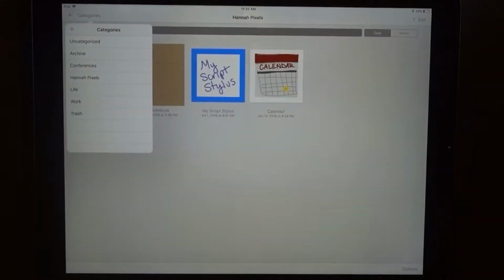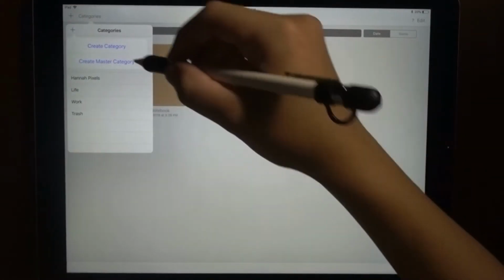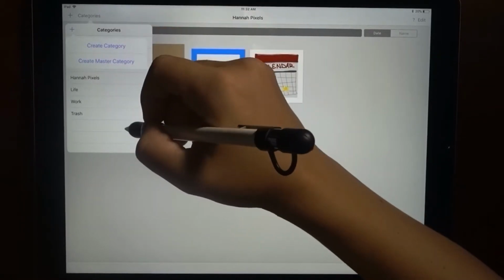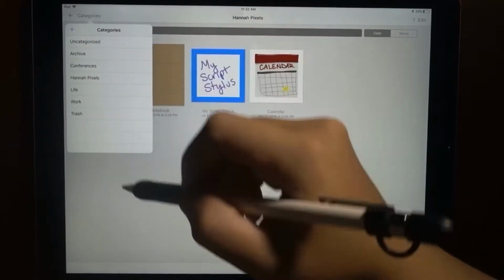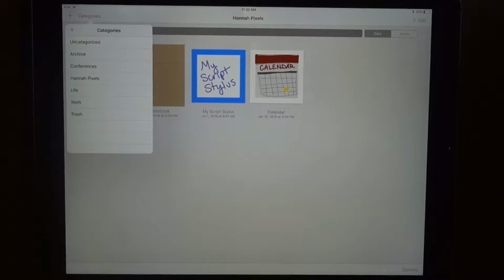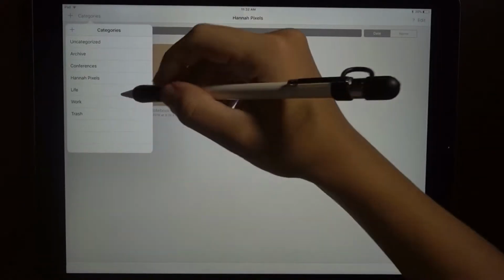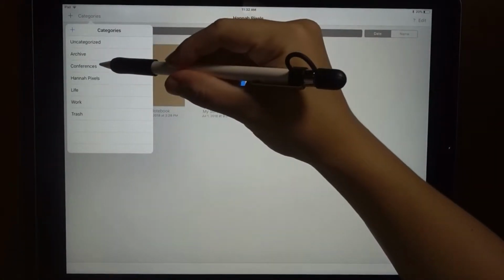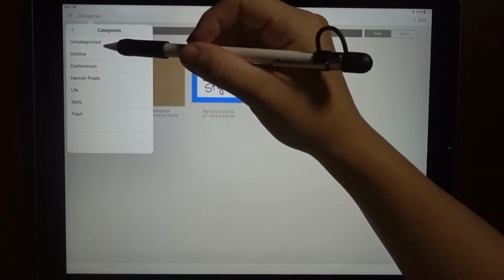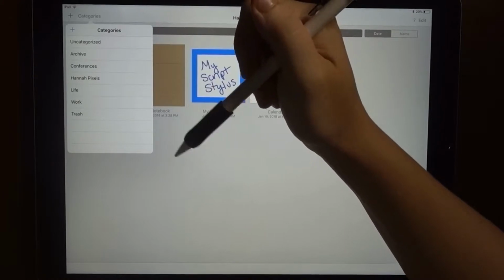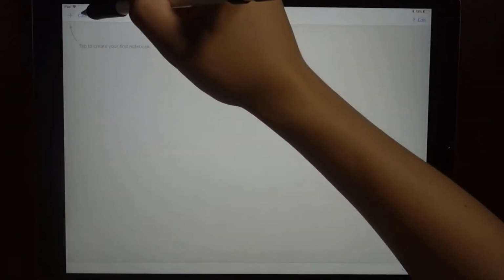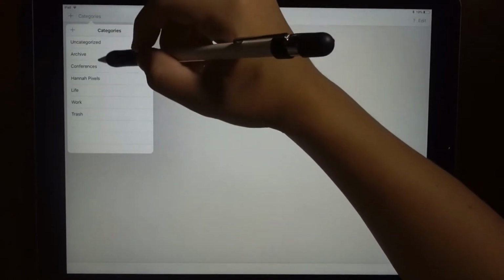Under categories, you can see the list of categories we have here. If you want to add new ones, you can hit that plus and create a category or master category. I haven't created any master categories, and you'll notice that I have pretty broad categories to organize things. So I have my life stuff, my work stuff, my stuff for these videos, conferences, and uncategorized and archived are just things I want to delete, and I don't think there's anything in uncategorized. So really not very many categories at all.